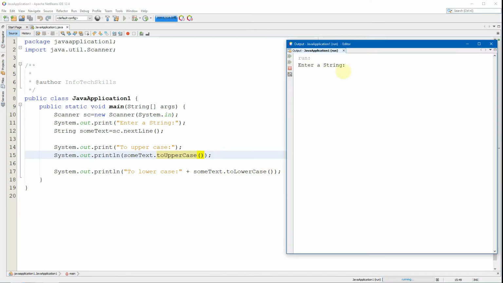In the output box, we can see our prompt to enter a string. Let's say hello. Then let's press the enter key. We can see that toUpperCase made all the letters uppercase. And toLowerCase, of course, made all the letters lowercase.